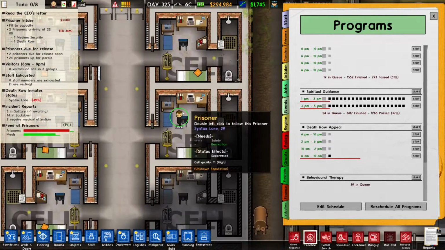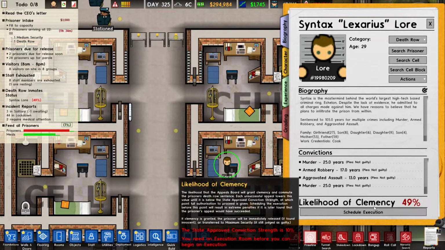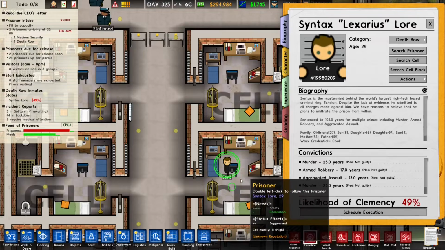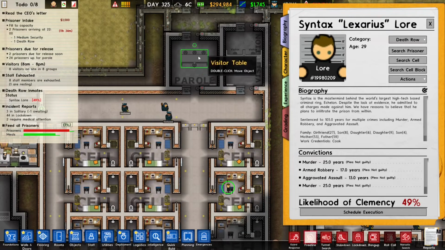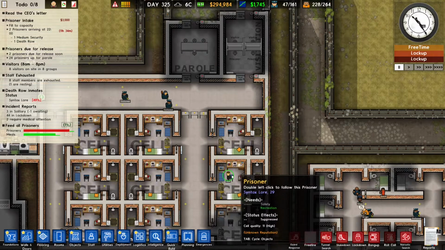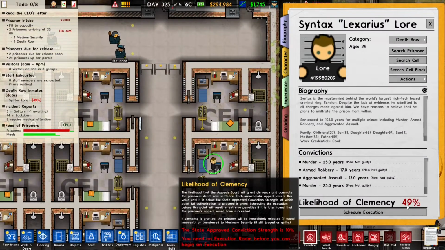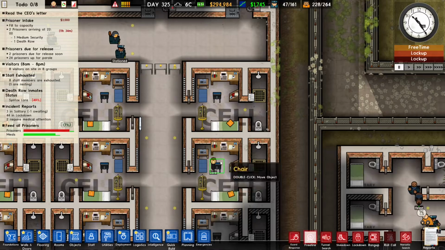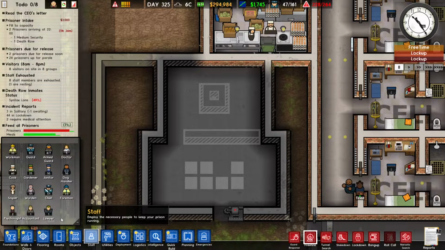And when that happens, what happens is the clemency rating goes down. Once the likelihood of clemency falls down below 10%, we can execute this person without any problem. But that might take a while though. This guy has to attend the death row appeal program multiple times, and he can only do the death row appeal program every 4 days. So it's going to take a really long while. It's going to take some time before this falls down below 10%. But once this falls below 10%, we can execute this person. And to execute this person, what we have to do is we have to build an execution room. So let's do that first.